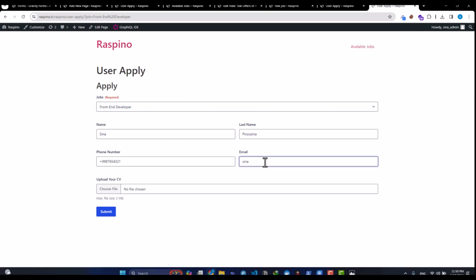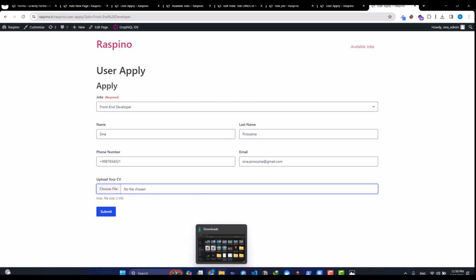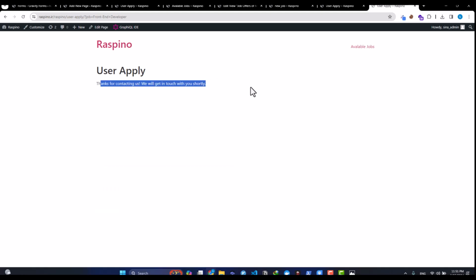And about the email address, and just CV. It is not required anything. I do not actually have a CV here. I'm submitting to this job.